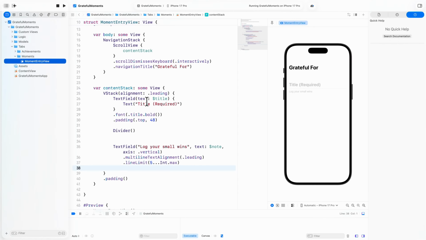To test this, I'll run the app in the simulator. I can click on the Run button at the top of the navigator, or use Command R to run the project.